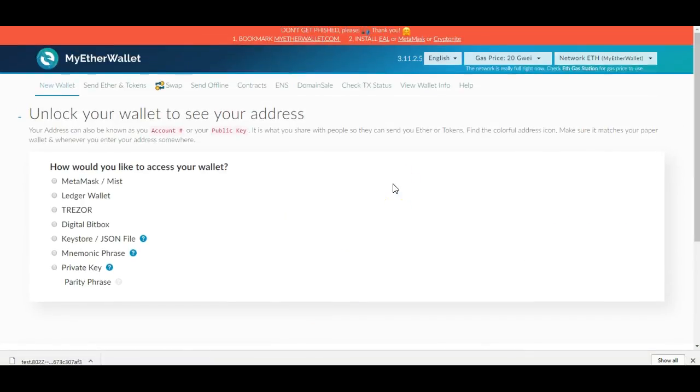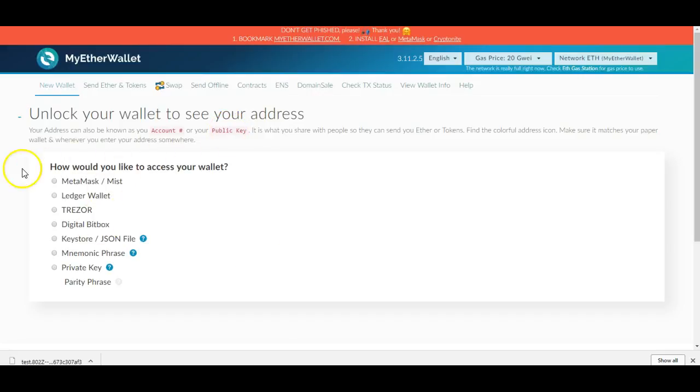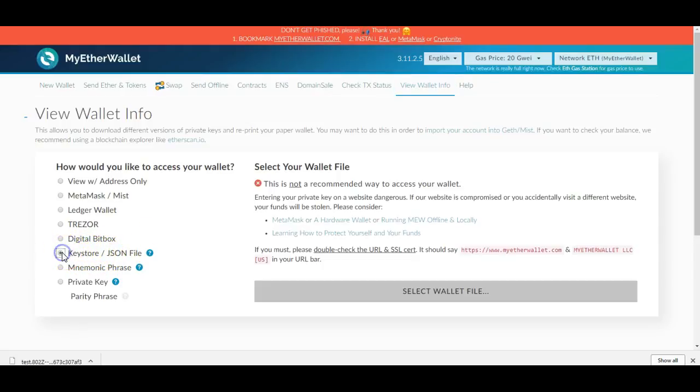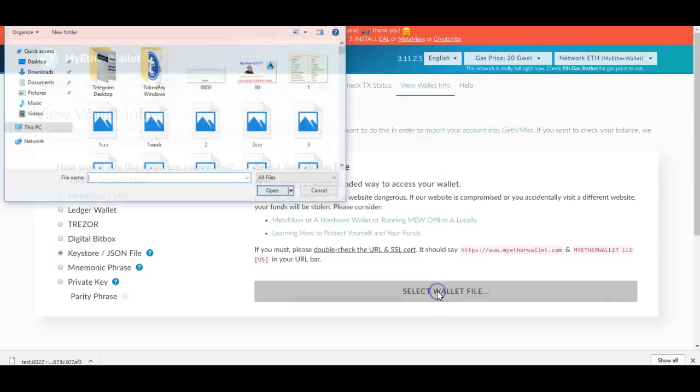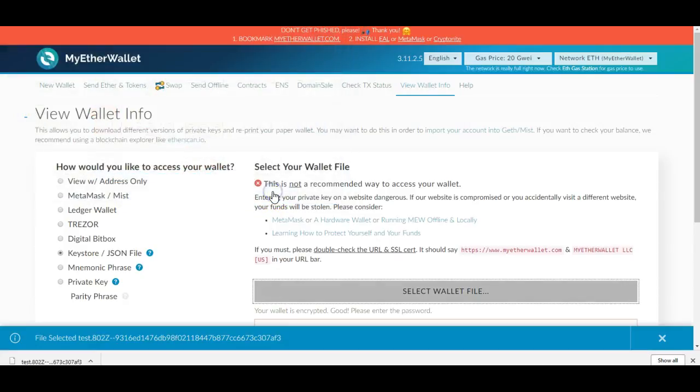Now, when you want to find that address, let's say, for example, for Novaland, let's say you want to buy their tokens, but now they're asking you to put in your ERC-20 wallet. Very easy, guys. You head back over to My Ether Wallet. Now, this will pop up. Just remember, you click on view wallet info and then key store file. Remember that. That's all you got to remember. You click on that. Then you click select wallet and then you put in the wallet that you created, like I did the test one. So I'm going to click on test. I'm going to open the wallet.